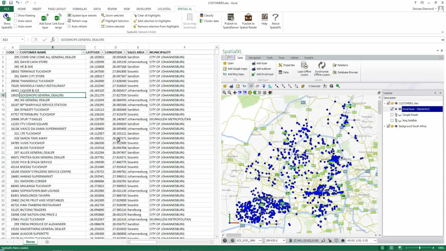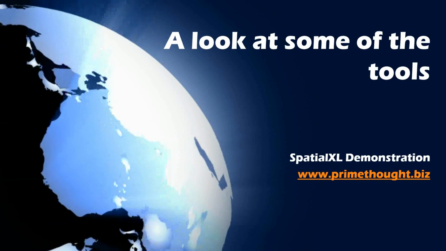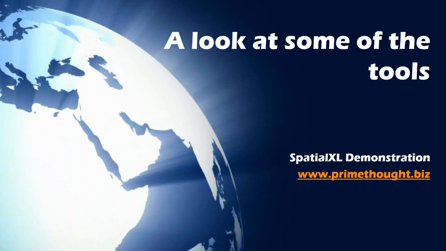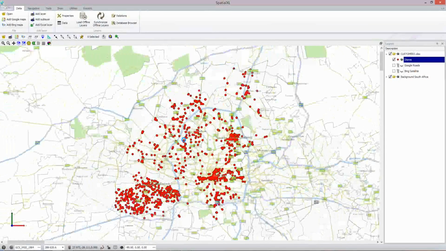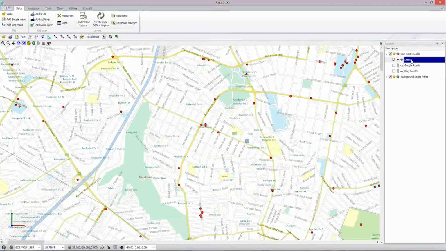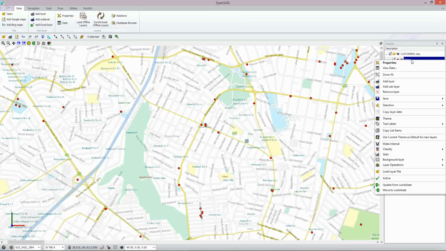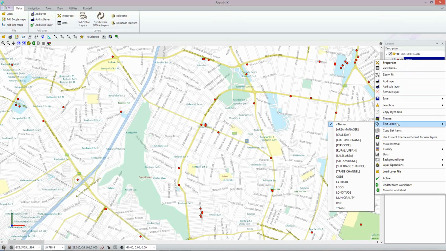You can also load any other data, for instance shapefiles such as territories, and tick these on and off as well. Now we're going to look at some of the other tools of SpatialXL. You can quickly zoom right down to street level, and if you want to quickly see labels for these features, right click your layer and click on Text Labels and choose a label name.